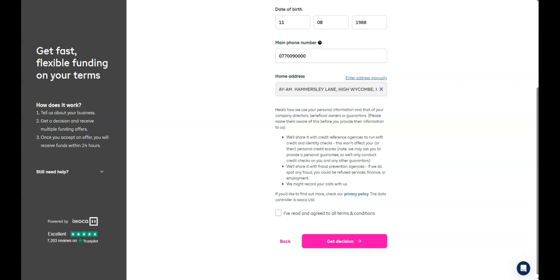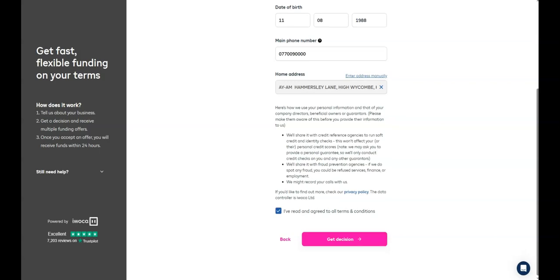And then we have to tick the checkbox, that is, I've read and agreed to all terms and conditions, and then click on get decision. So as we click on get decision, it will run the checks based on the information provided, and you'll receive multiple funding offers, and as you accept an offer, you'll receive the funds within 24 hours of your application. So this is all we have about the Iwoca loan application.